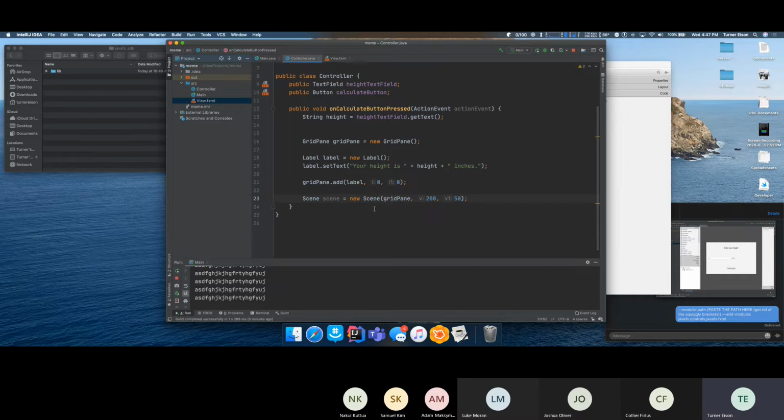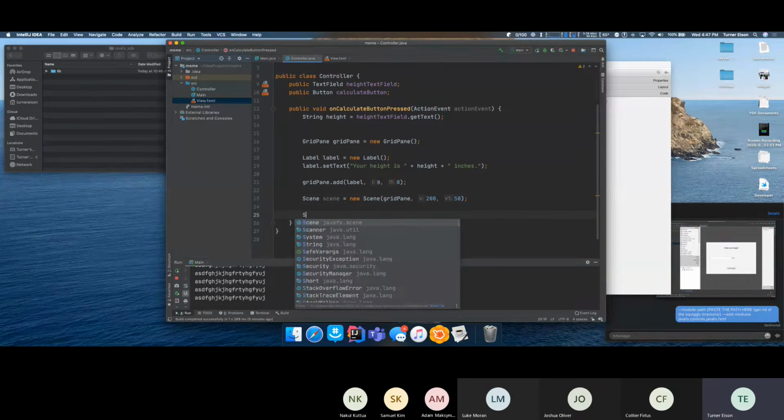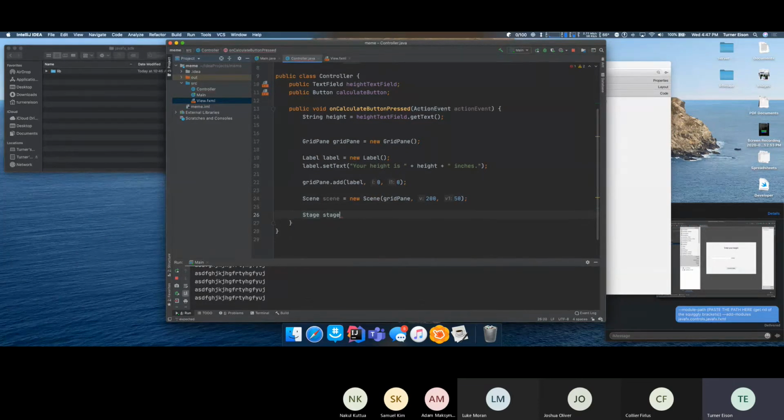Now what do we need for the scene? Well, we need a window to hold the scene. And windows, if we remember, are called stages from JavaFX. Stage is a new stage. Easy peasy. We can set the title for this stage. Set title, results, sure.